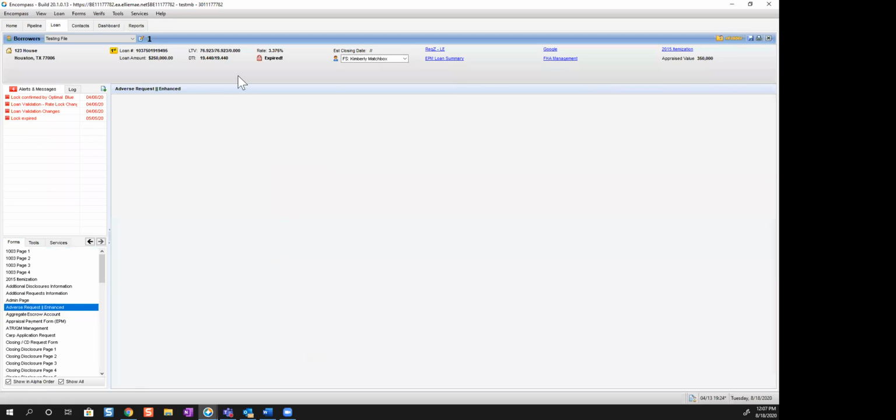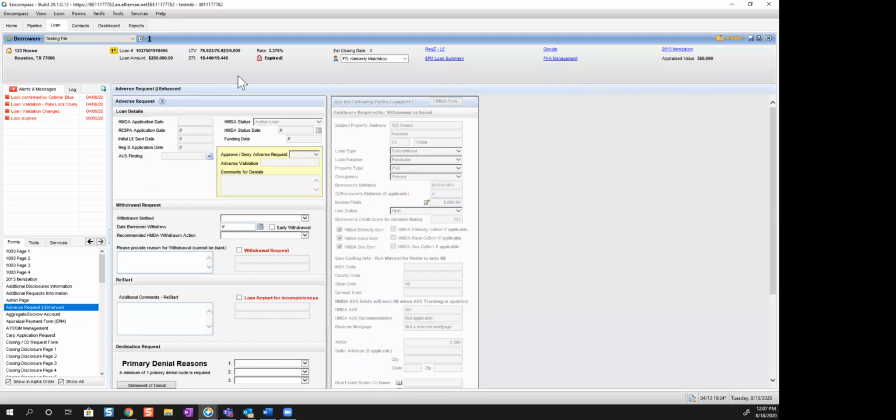Previously you had an adverse form called adverse with macros, and depending on your persona, you either could see it or you couldn't see it. So now the adverse process is very much put into your hands as the end users to request the beginning stages of an adverse loan.